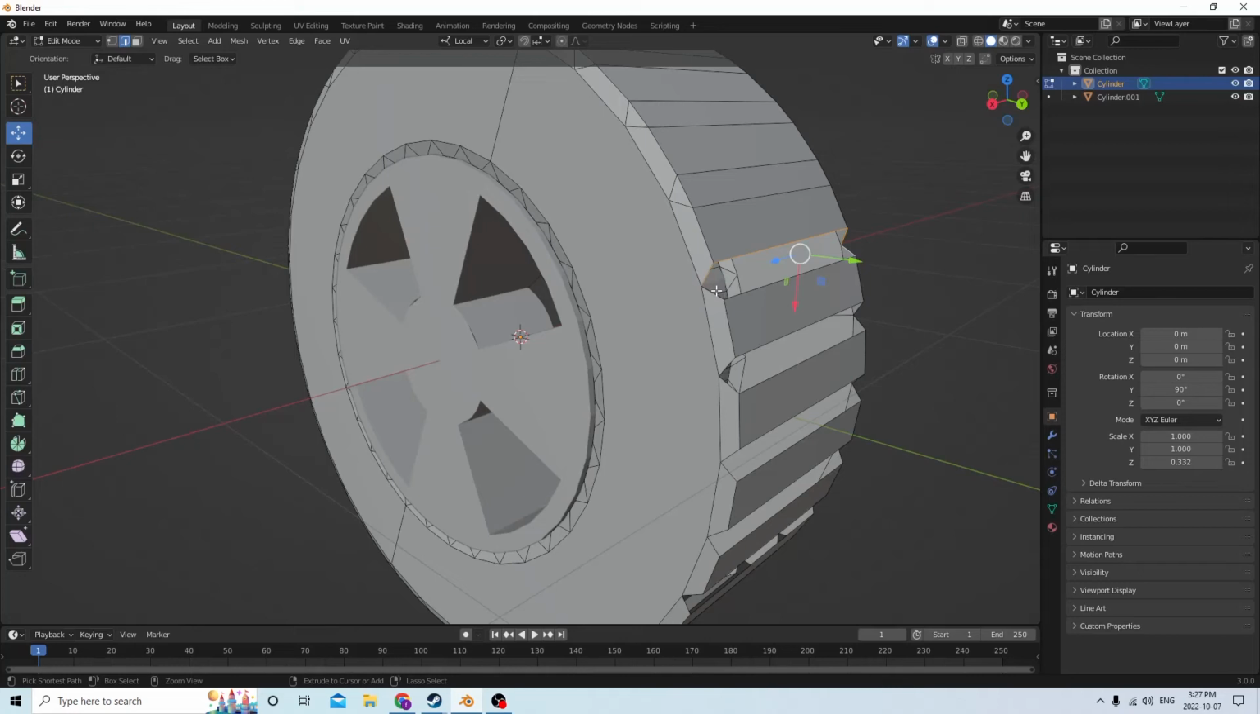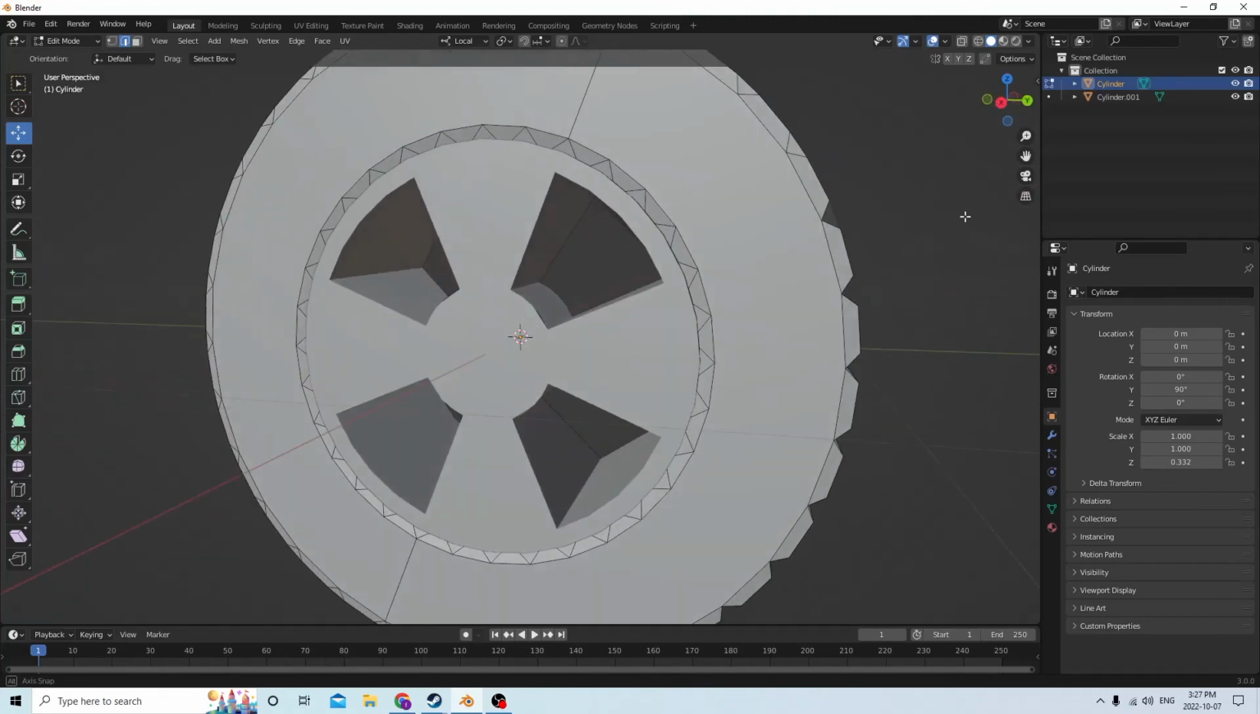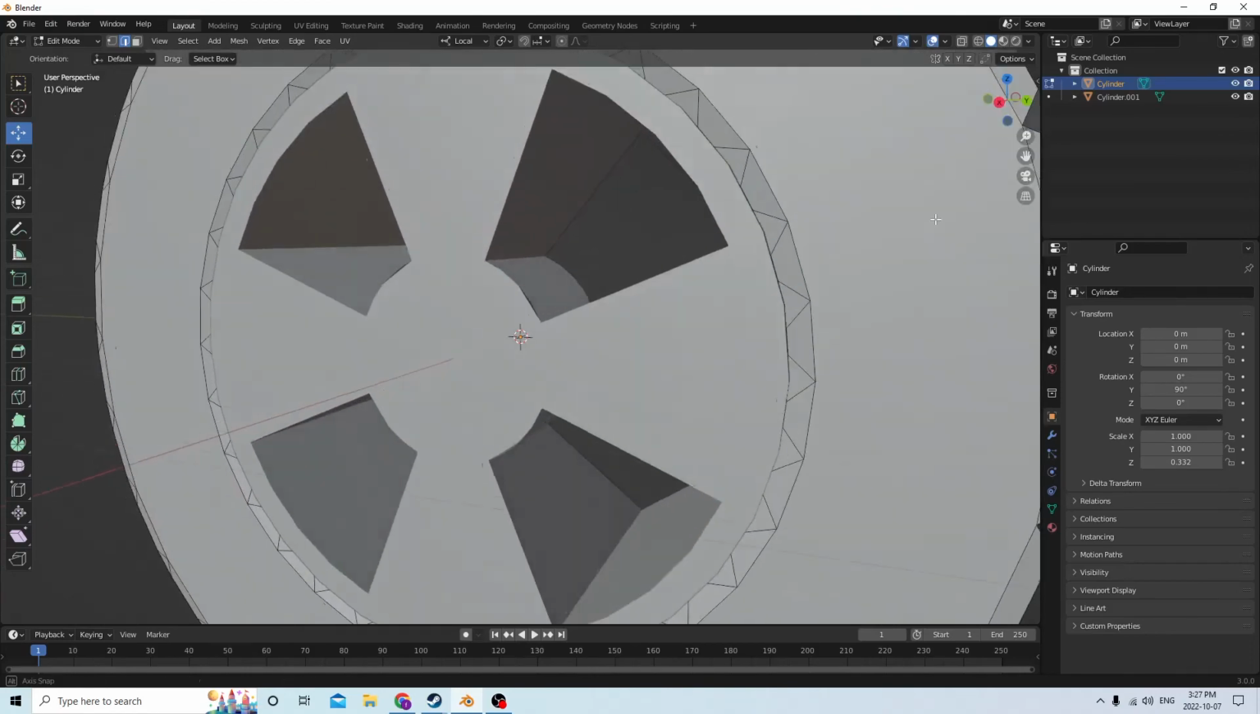So again, shift left click to grab that next edge, and control left click. We got all these edges, and we're going to hit F. As you see, it gives it a nice clean edge.